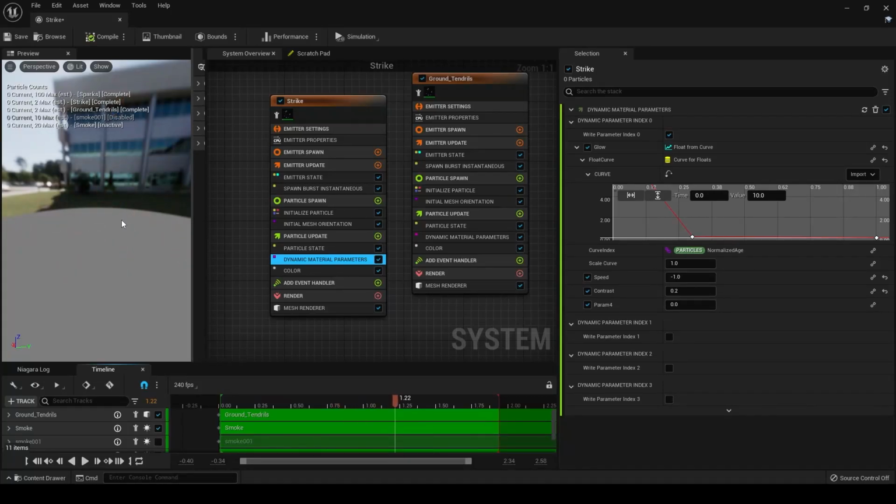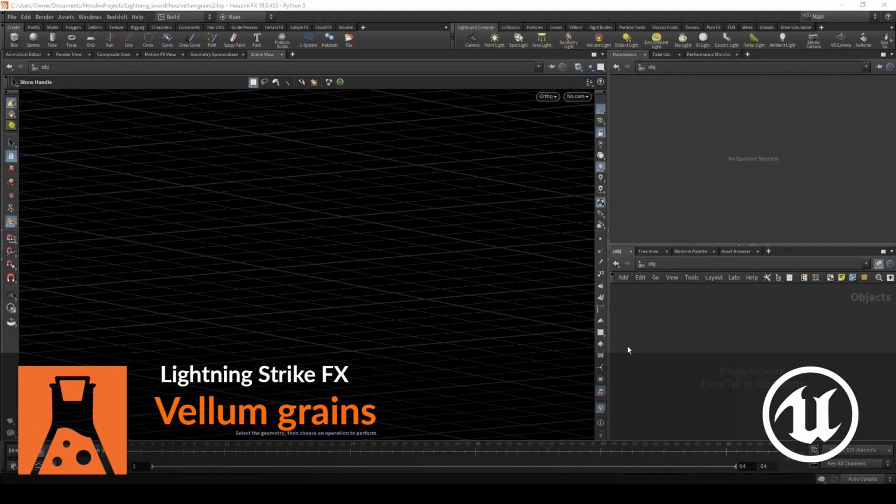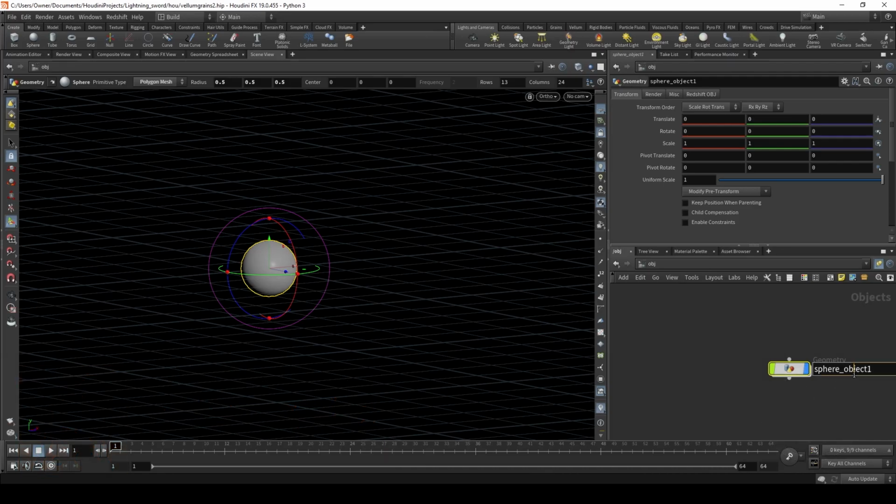Now what we need to do is set up the grains for the dirt that's going to come out of this explosion. So let's go back into Houdini and use Vellum grains to set that up. So let's start setting up our grains. Let's put down a sphere, call it grains.